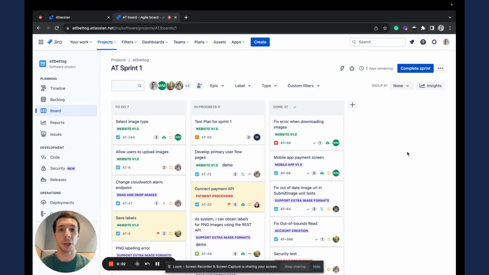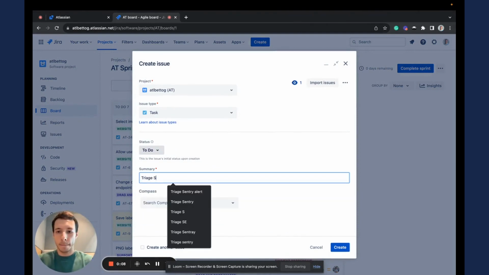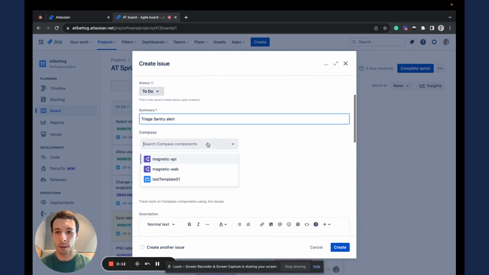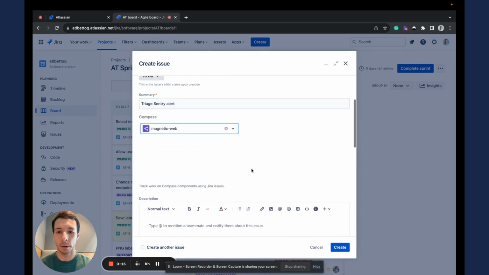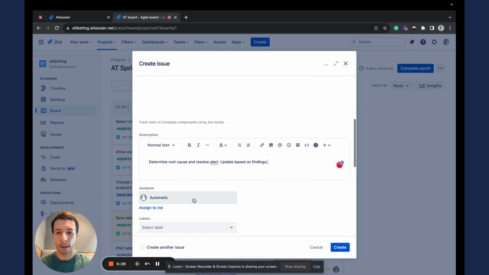Now that I'm in the relevant Jira software project, I can create a new issue for this alert. I'll click Create, give it a title. I want to make sure I attach it to the relevant Compass component, Magnetic Web. I'll give it a description. Then I'm going to assign it to myself.